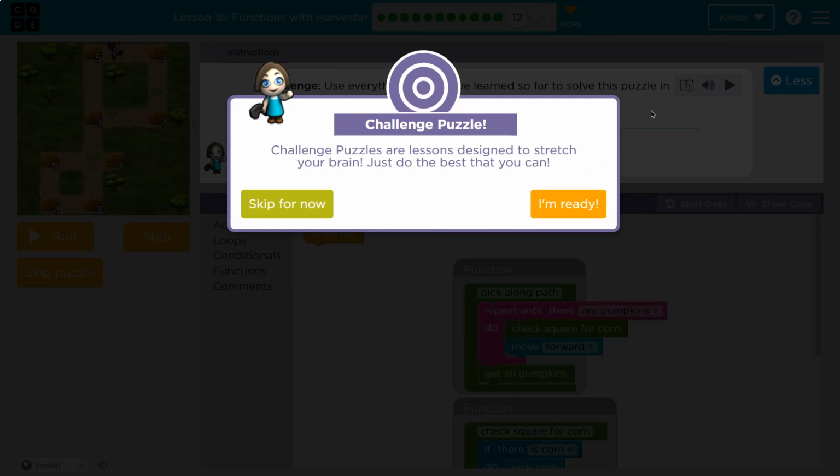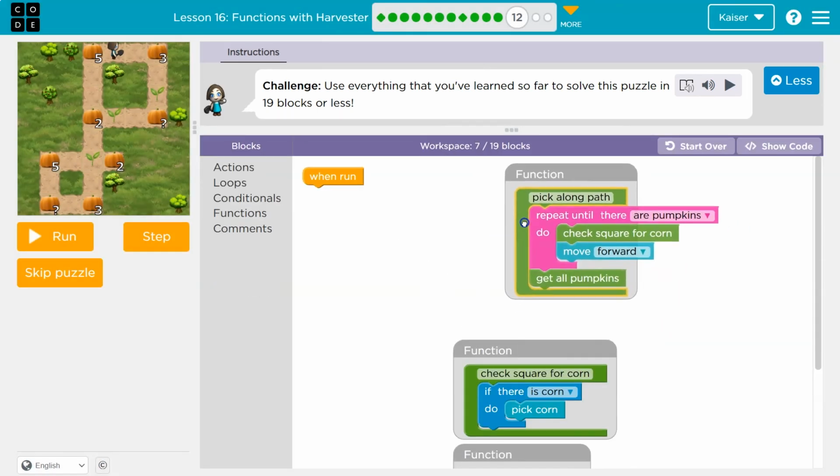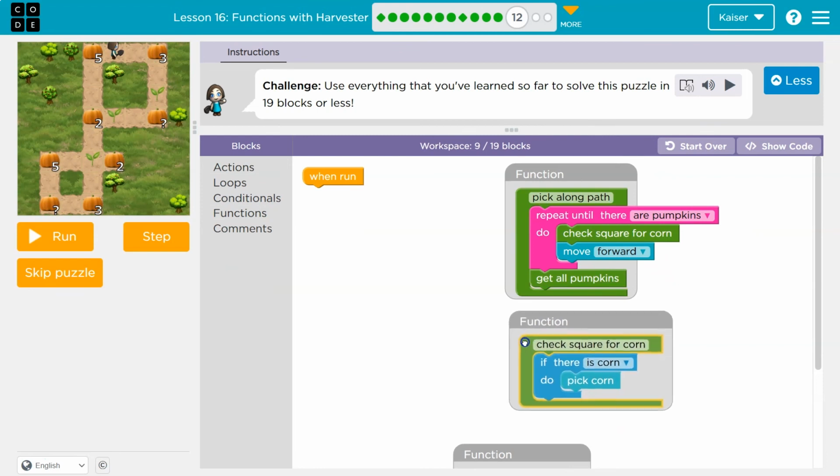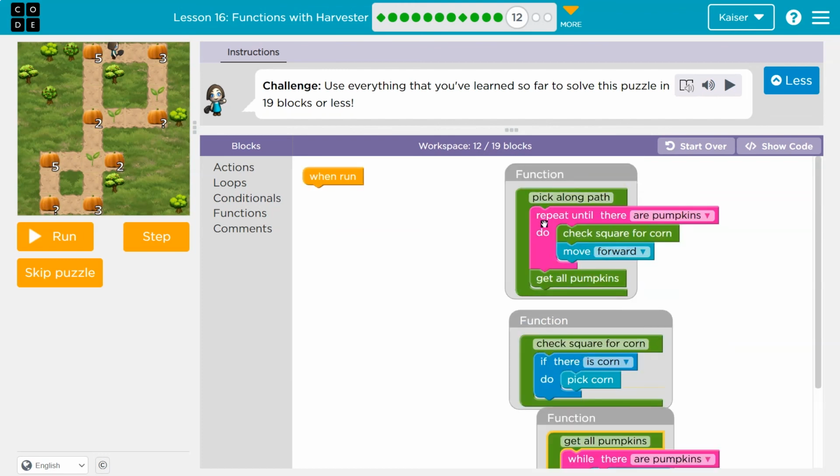Are we ready? Heck yes, we're ready. Okay. Use everything you've learned to solve the puzzle. Okay, so this looks like a larger square. Oh, and they give us functions: pick along path and check for corn. Notice pick along path runs check for corn, so we'll do that automatically. Oh, and it also does get all pumpkins, so it will do that for us too.